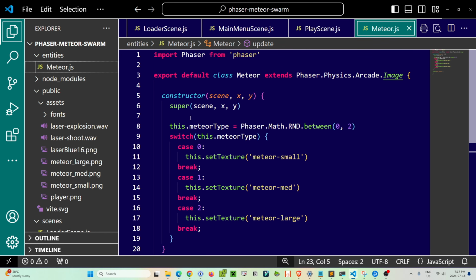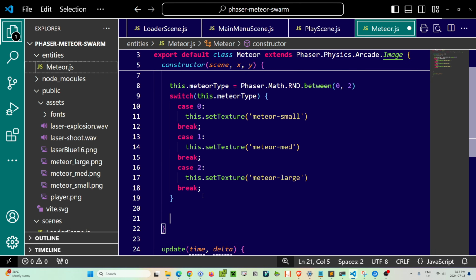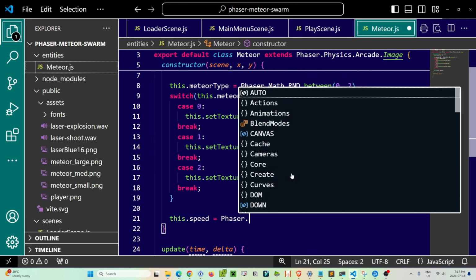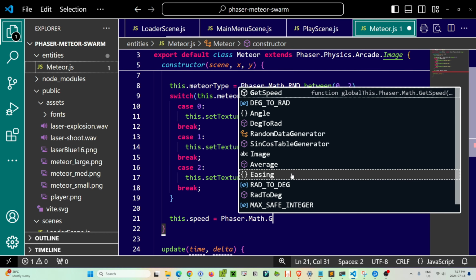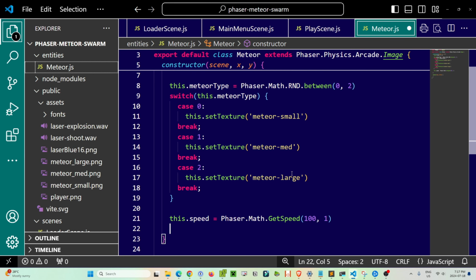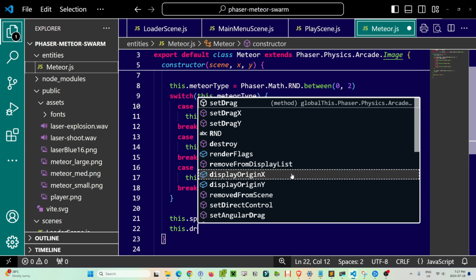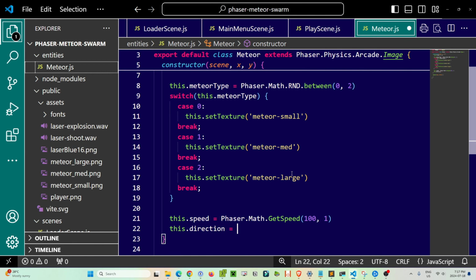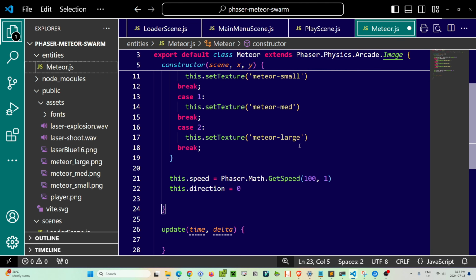Okay, in the constructor, so after we've decided on the texture, let's give it a random speed. So this.speed equals Phaser.Math.GetSpeed. We'll calculate a speed between 100 and 1. And then we'll provide a direction for this meteor. So this.direction equals 0. Don't worry, we'll update that shortly. We'll create a random direction for it. Actually, we can do that right now.